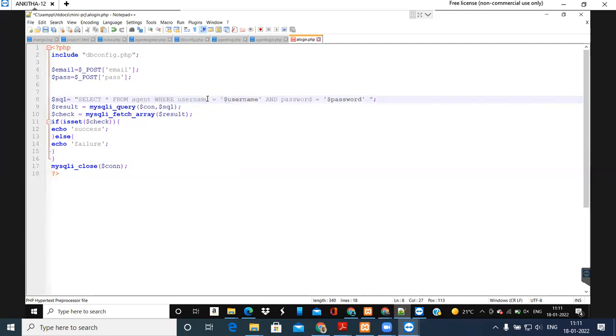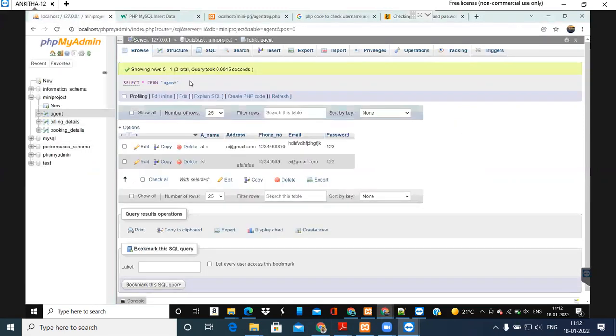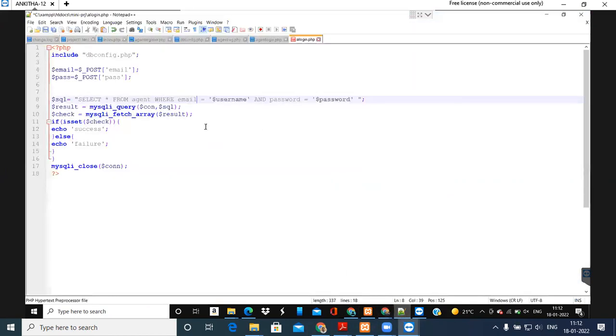Agent where username, no, here we consider email. So in your database, whatever attribute name you gave, you have to enter here. What attribute name did we give for email and password? That one is case sensitive, so for password it is capital P. Here the email ID is stored in $email, and the password in $pass.